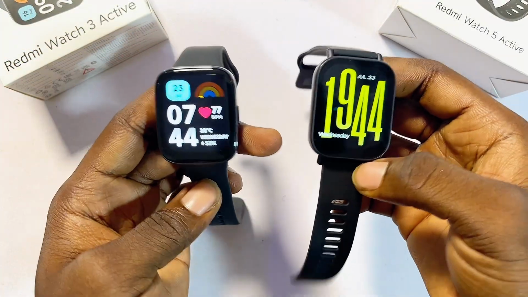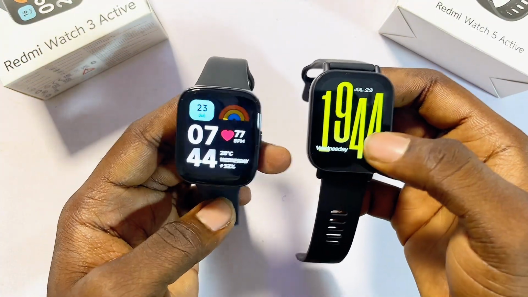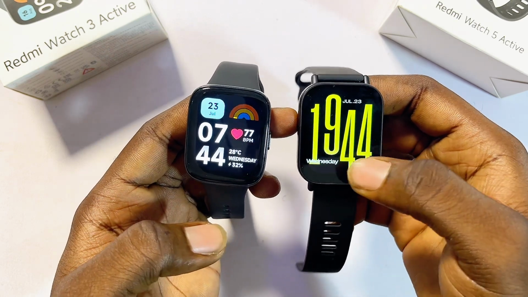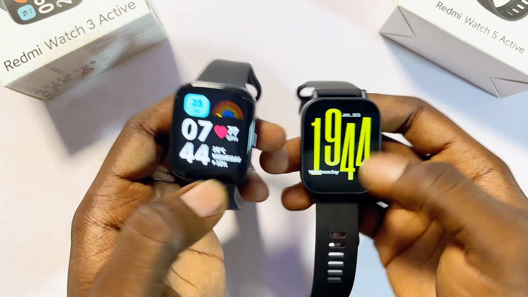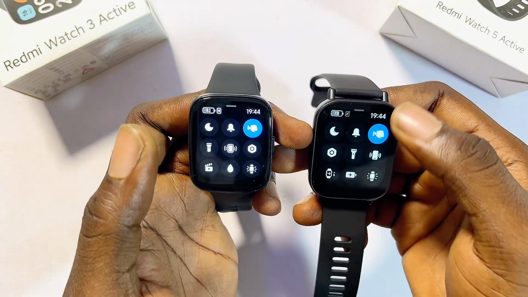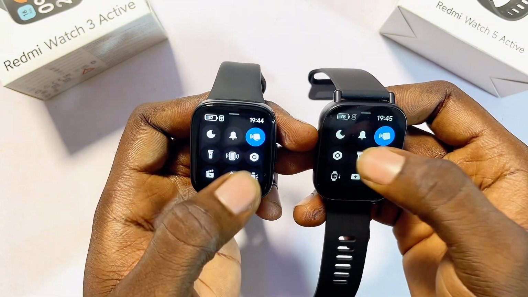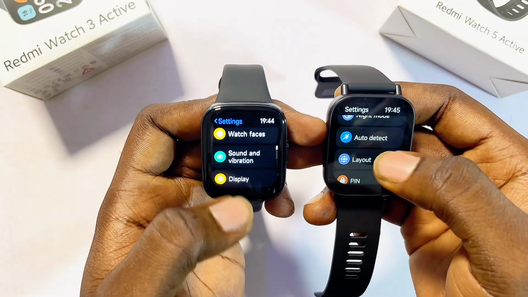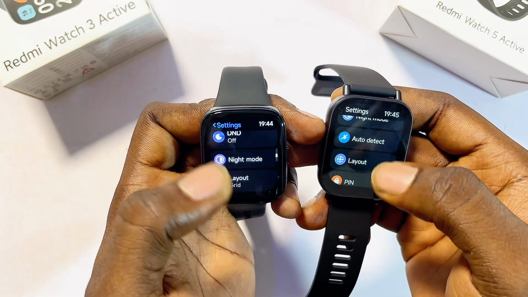But then one of the features you would get from the Redmi Watch 5 Active that is not on the Redmi Watch 3 Active is the auto detect feature. So if you go over to the settings of both smartwatches and open up the settings from over here, you will notice that there is the auto detect feature, but you don't get that on the Redmi Watch 3 Active.